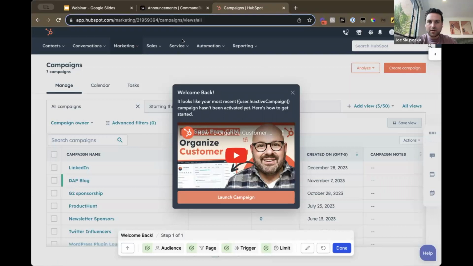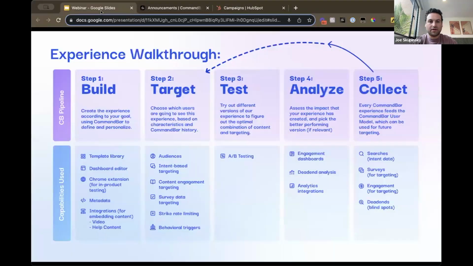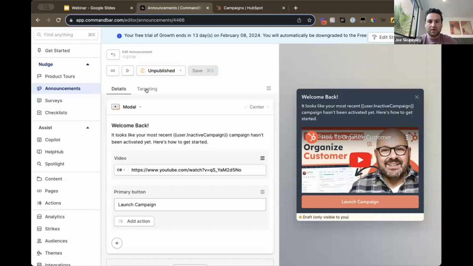All right, so that's that. Let's go back to here, where we'll talk about targeting. So again, targeting is the bread and butter of really making sure that we're personalizing who we want this to send to, based on things that maybe you're providing, but also things that CommandBar is providing, so that you're hyper personalized. And again, making sure that users are actually engaging with this. So if we come back here, we're going to go over to the targeting.